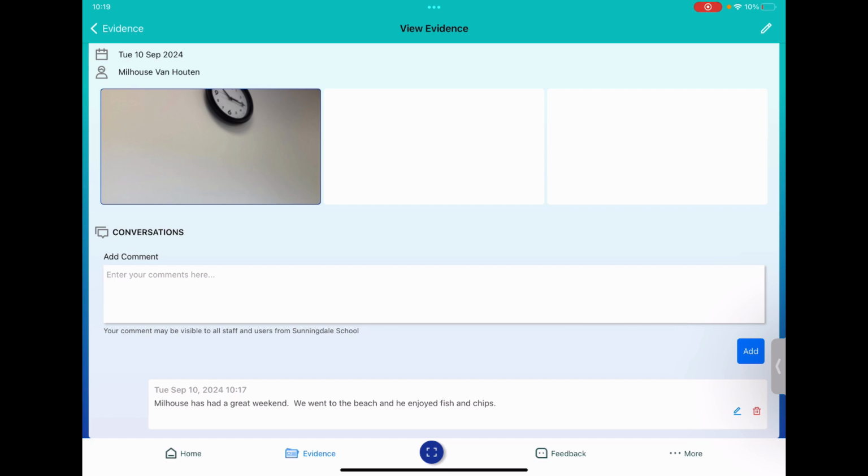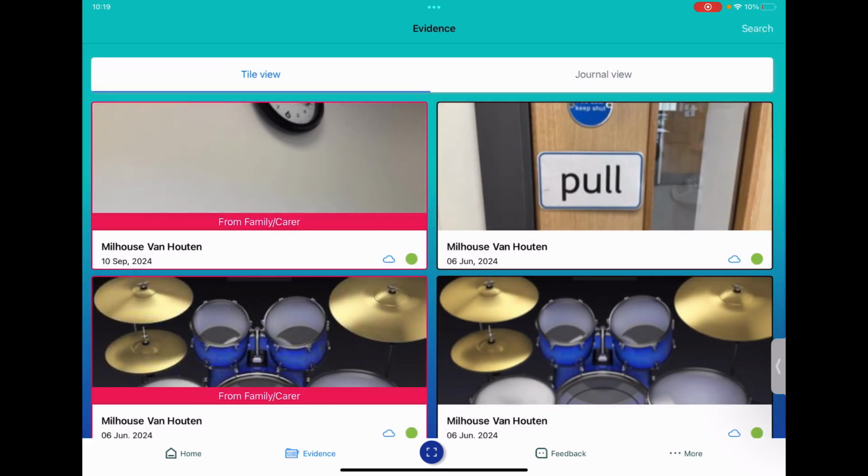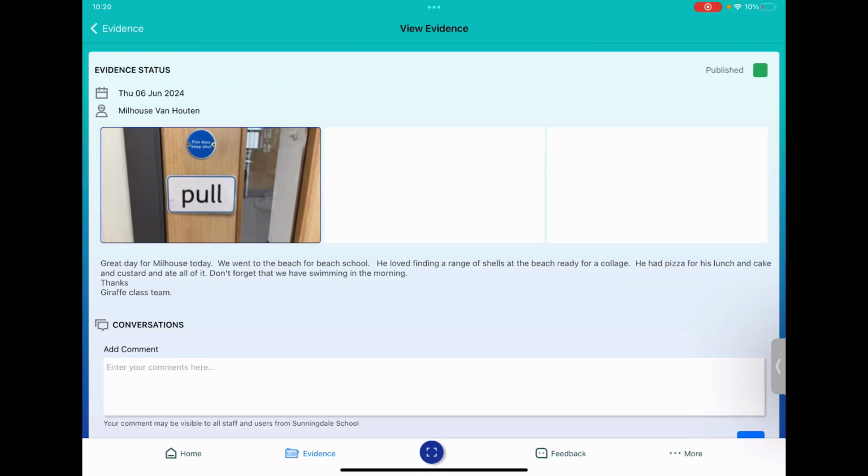If you go to the top, you can see the evidence button at the top left. You can click and go back. To view anything that the school has shared with you, again, click on the one with the black border. So I'm just going to click on the one that says Pull. And we can see there's some information at the top this time from the class team. It says Millhouse had a great day and he went to the beach. He loved finding a range of shells and he had pizza for his lunch.